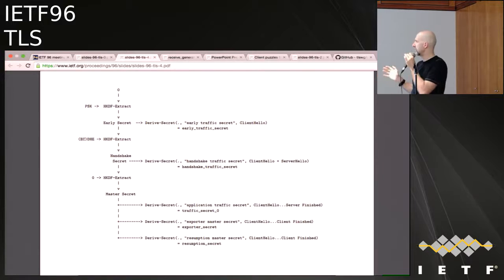The basic idiom is that everything on the left side is pure entropy. You start with some initial value, basically a current secret, and every time you get a new piece of secret key material, you just mix it in with HKDF extract. So at the very top, you start with a PSK if there is one, otherwise you have a zero. You mix it in, you get this early secret. Then if you have a Diffie-Hellman share, you mix that in, otherwise you mix in a zero.